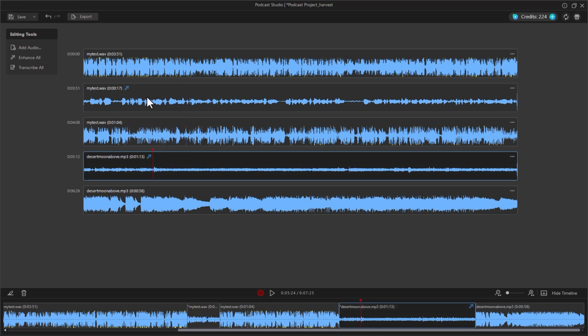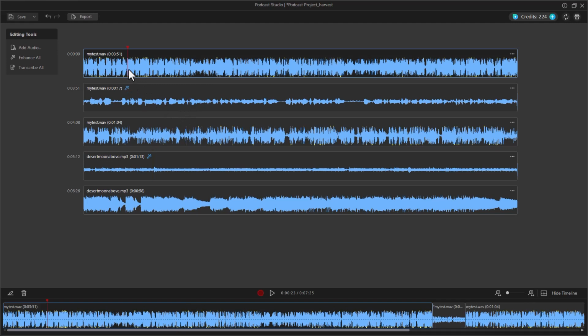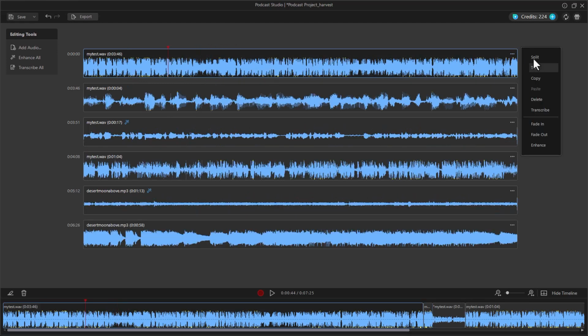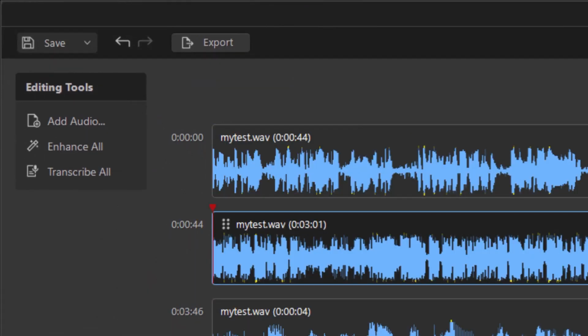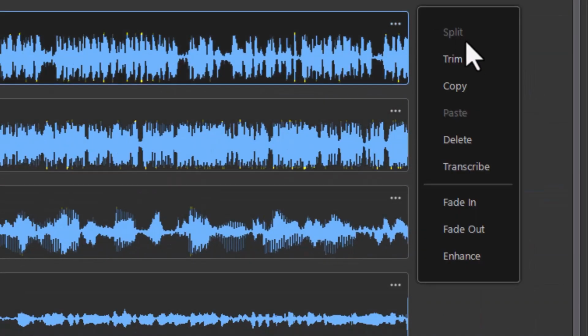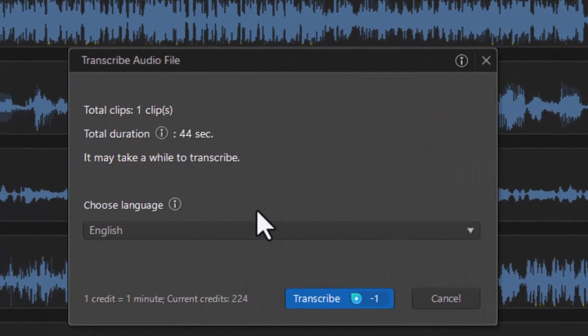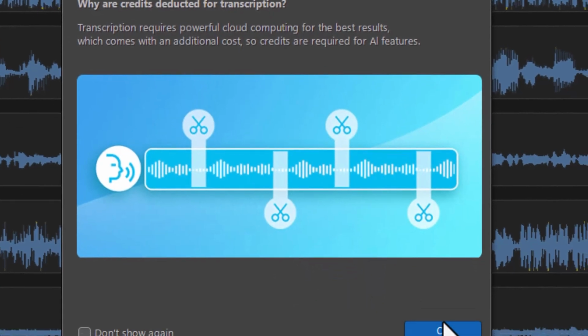The other option you have is you can transcribe something. Now let's take this element we have here, 3 minutes long. Let's make it about a minute. Let's do our split. Okay, this is 44 seconds long now. Let's see what happens when I try to transcribe, because this has voice on it. I'm going to click on transcribe. It tells me how many credits it will use. It will use 1 credit per minute. So let's do that. I'm going to click on transcribe and click on OK.